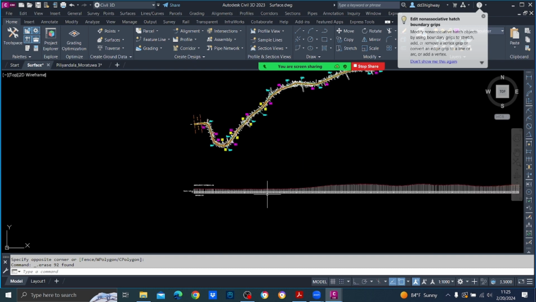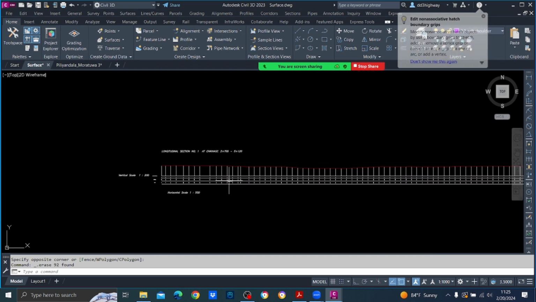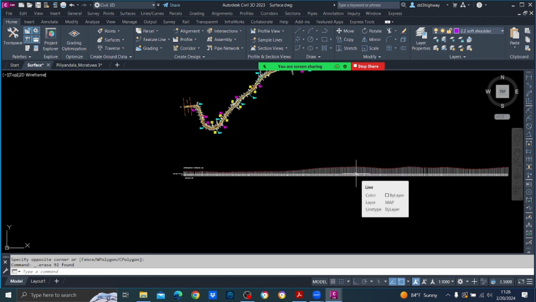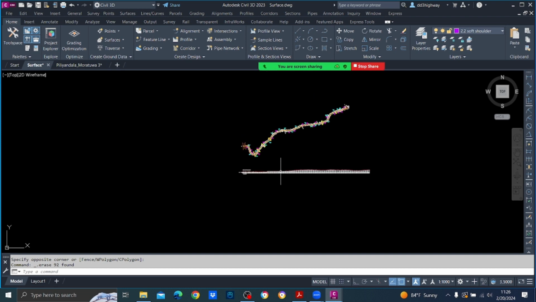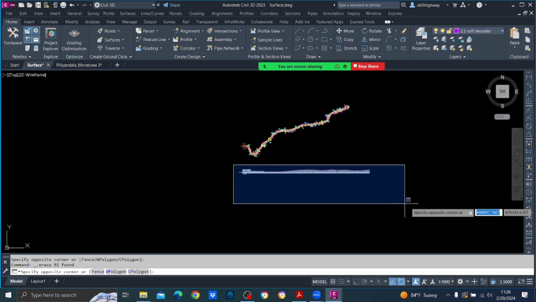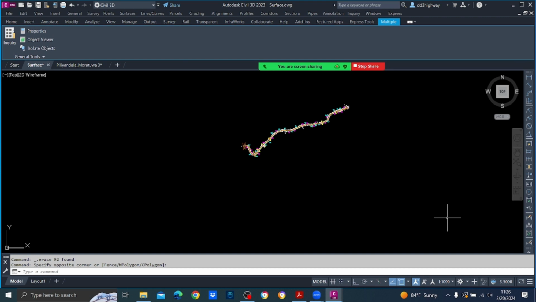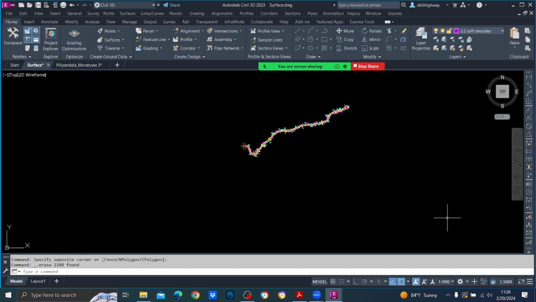Then the other thing is the survey has given us the available existing profile, right? Existing profile. We don't want that also. We are going to delete that because you need not have unnecessary details in your file.